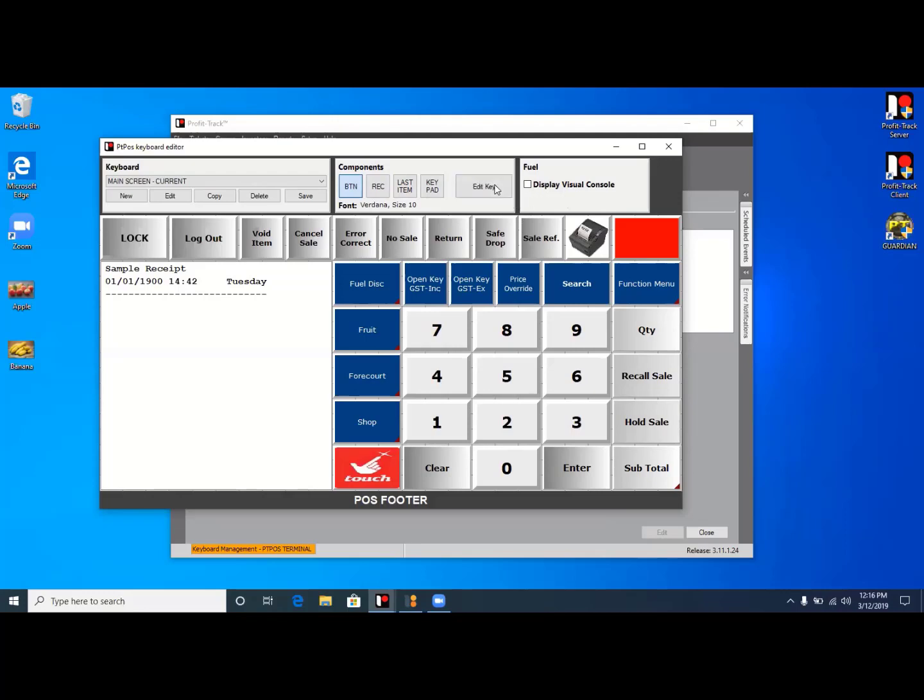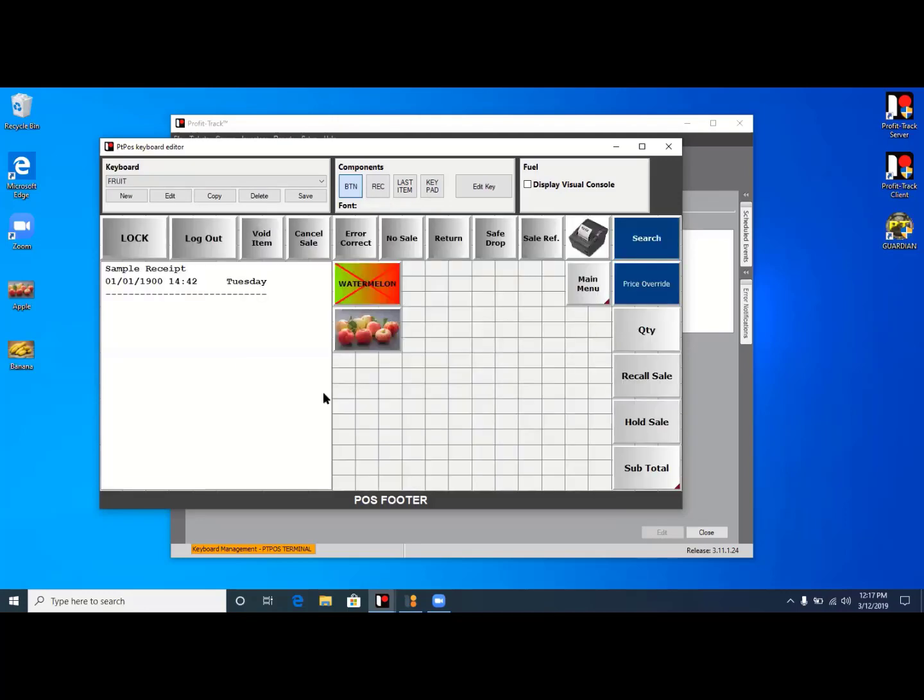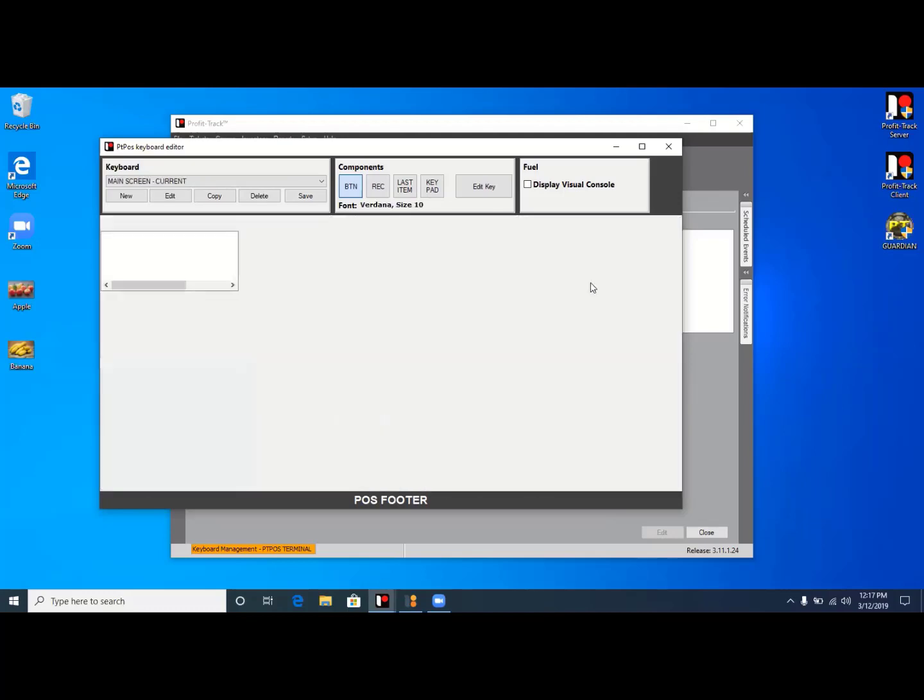So this button is two things: edit key and go to KB or keyboard. And whichever function you cannot see is the one that's selected. So right now it's on edit key. Right now it's on jump to keyboard or go to keyboard. Now go to keyboard is for any button like you got on Fuel Discount, Fruit, Forecourt, and Shop here, where you got that little triangle in the bottom right. That little triangle indicates that when you click on this button, you're going to go to a different menu. Now that we're there, we can click on main menu, takes us back.